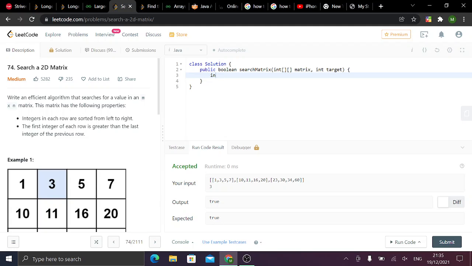Let us first initialize two variables for the number of rows and number of columns. And now we have to traverse over the matrix to find the row in which the target element might be present.